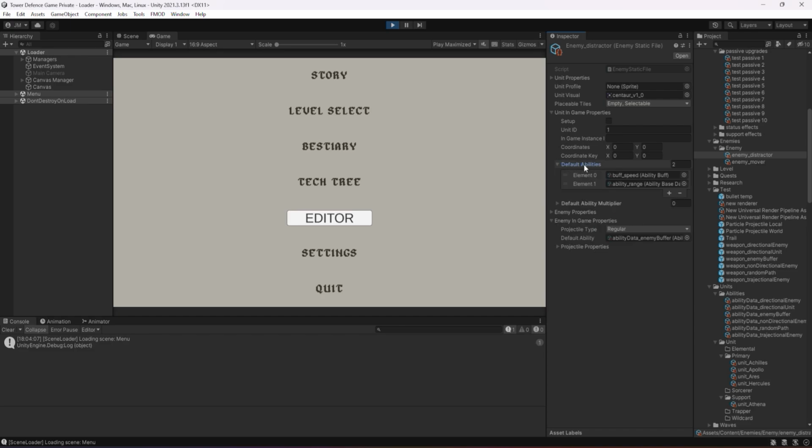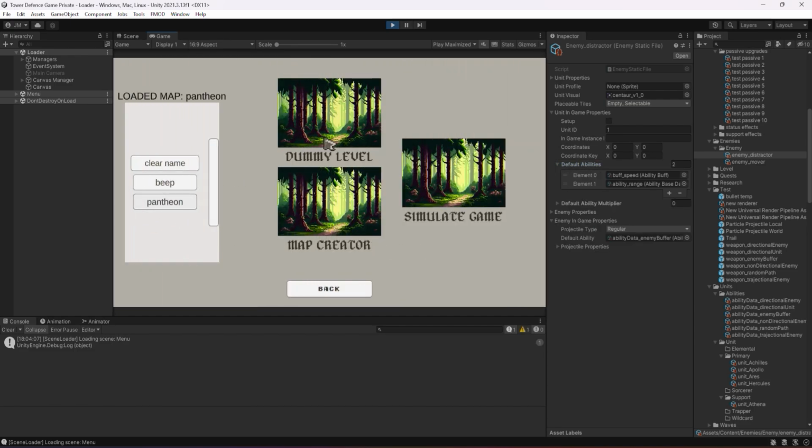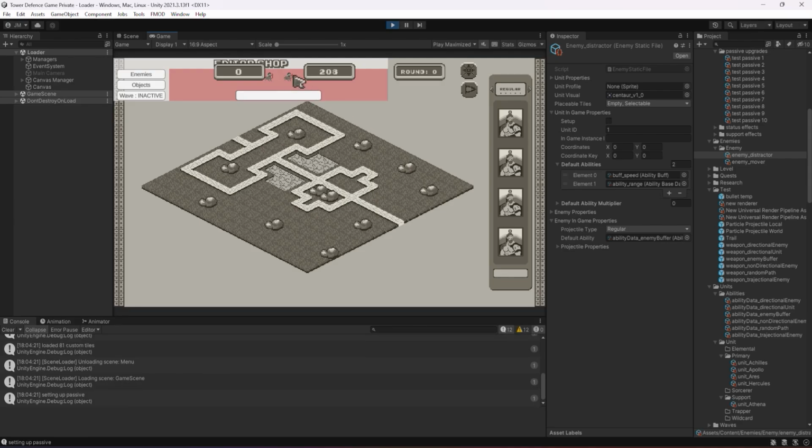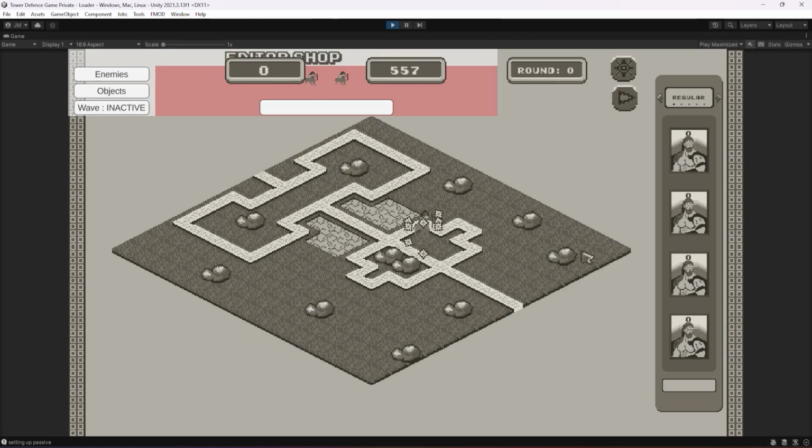There we go, managed to get all of that working, and if you can see here, I have this editor scene working where I can just place enemies and characters however I want, but I can place certain enemies on the regular tiles now. And if you can see here, they also have their own abilities, which is pretty neat.